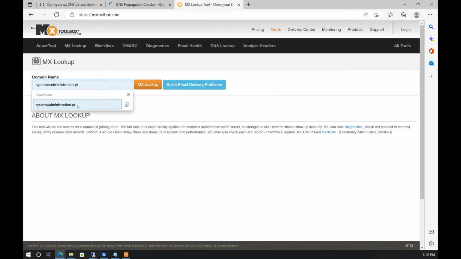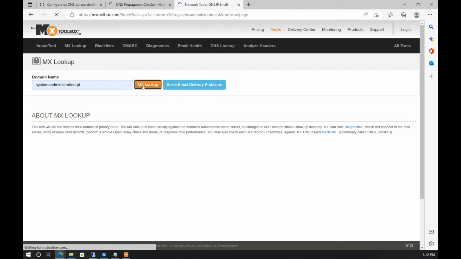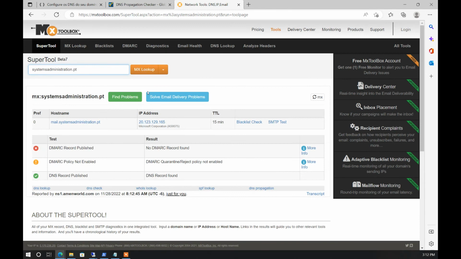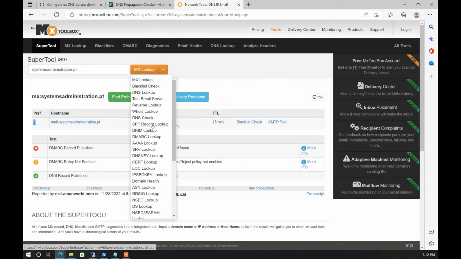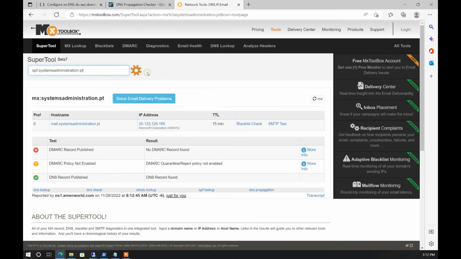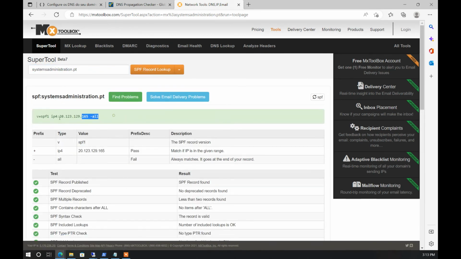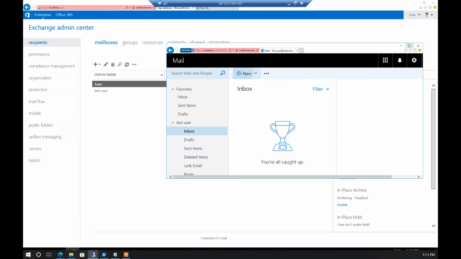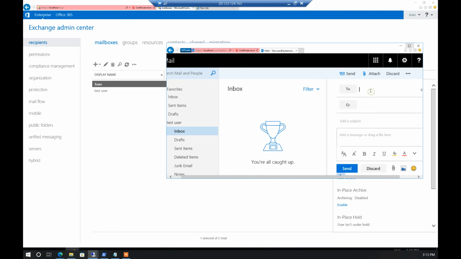So I will put my domain and check for the MX record. Okay. Oh, here it appears, it's the right IP, so everything is good. And we're going to see the SPF, and it's green, so everything is okay. Now we can check the mail flow. So let's send a test email to my personal email.